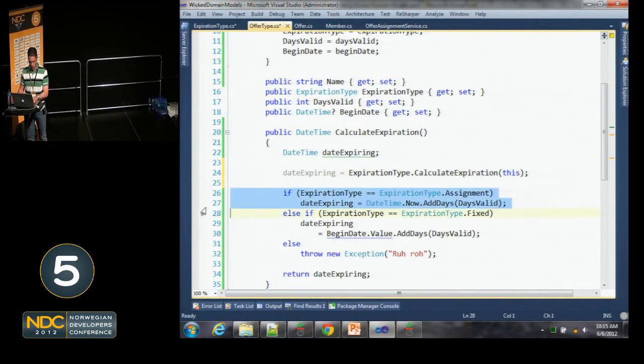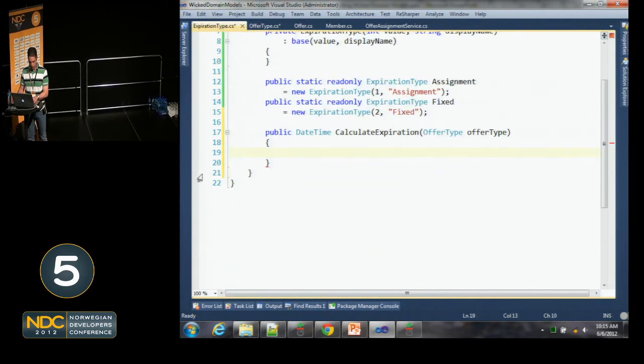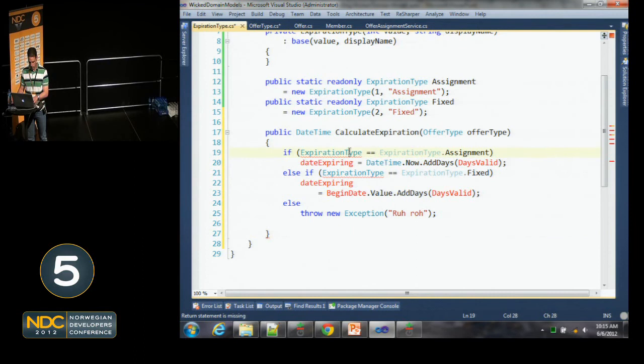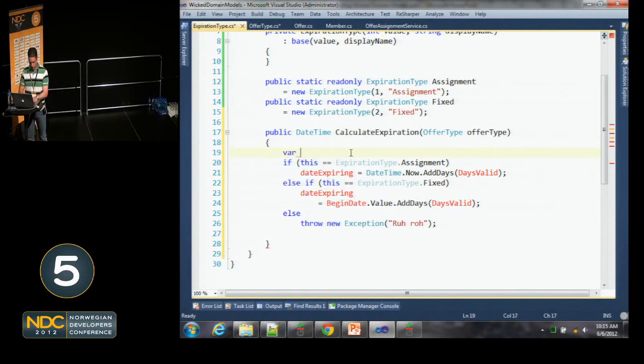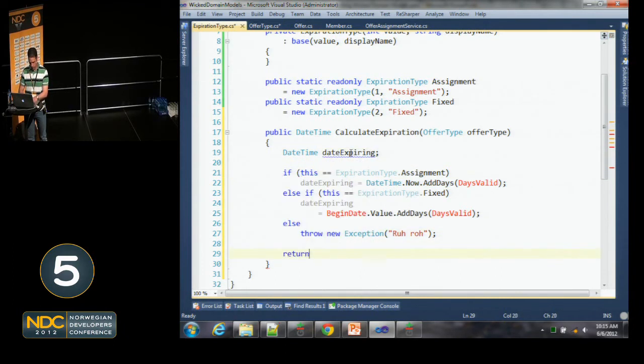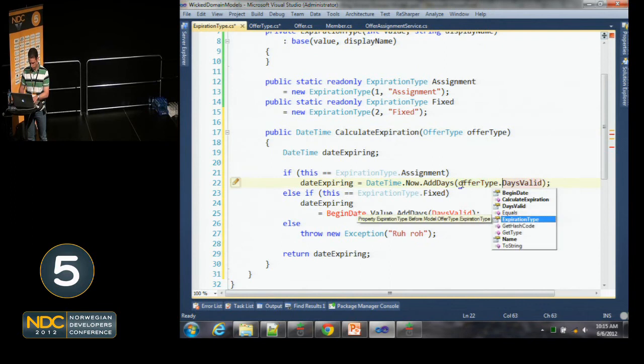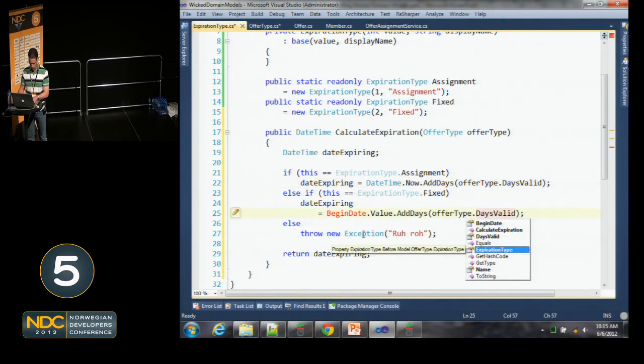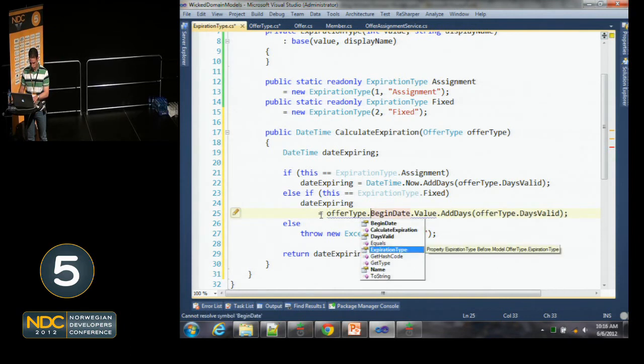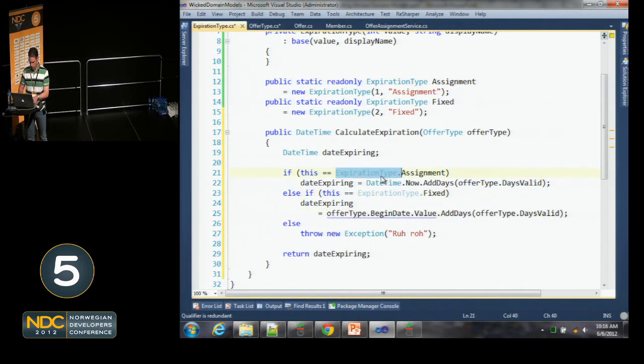So again, I'm going to move all this now to my expiration type class. And so now I'm just looking at this: date time, date expiring, and then return date expiring. And then now I'm looking at the offer type days valid, and the offer type begin date. And it's telling me I can get rid of this stuff. So if I'm an assignment kind of expiration, do this. Or if I'm a fixed type expiration, do that.